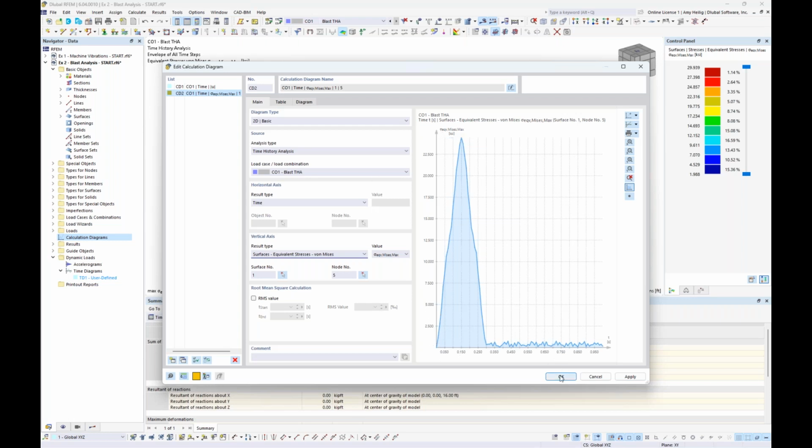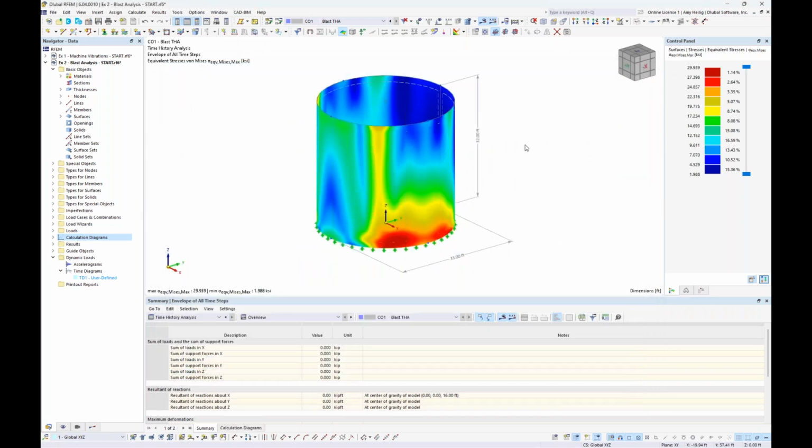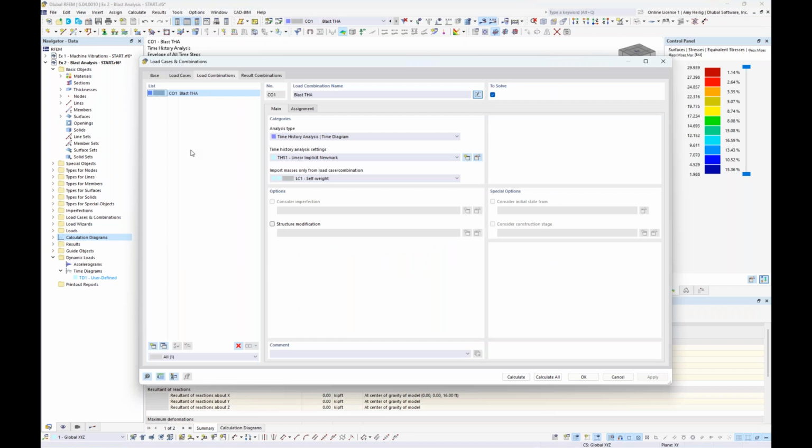Okay, so that should give us just a very quick example of a blast analysis and how we can also utilize the time history analysis add-ons. The final thing that I just want to quickly point out is we might be wondering, how do we combine the results of our time history analysis with additional load cases or additional load combinations?